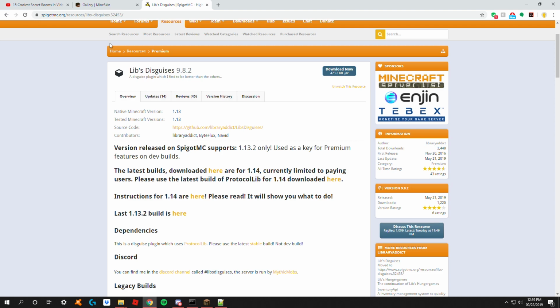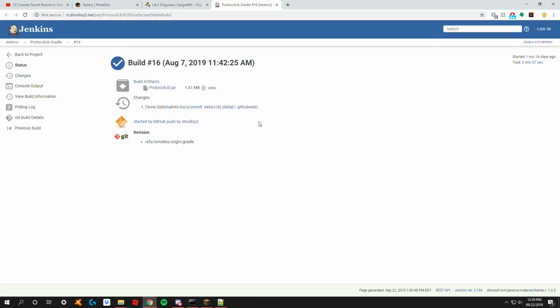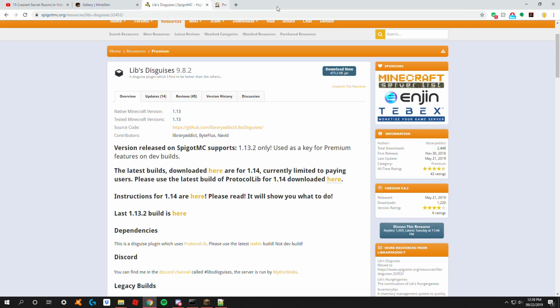Listed on the Lib's Disguises webpage, you can see that they also included the latest version of Protocol Library. You will also need that. So when you click on this, you'll come here, download it, and just upload it to your plugins. It's all you have to do for Protocol Library, nothing fancy. But it is crucial that you have it because this will not work without it.